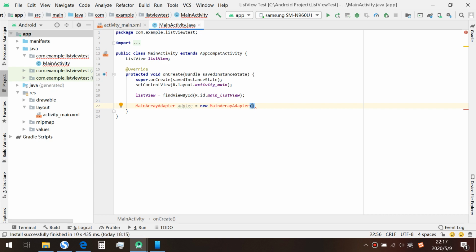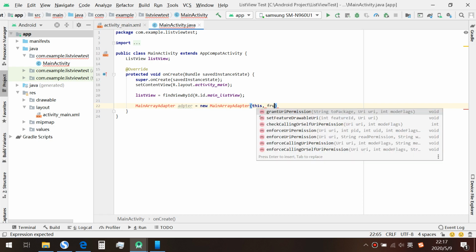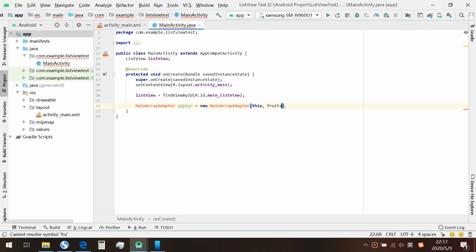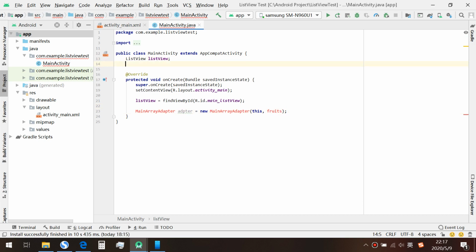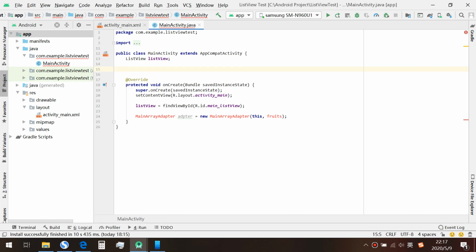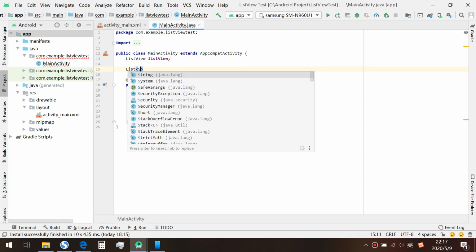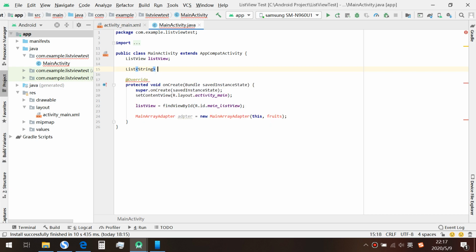It takes two parameters. First one is the context, and the other one is the data source. Let's call it fruit. And we create the data source here, which is a string list, fruits.